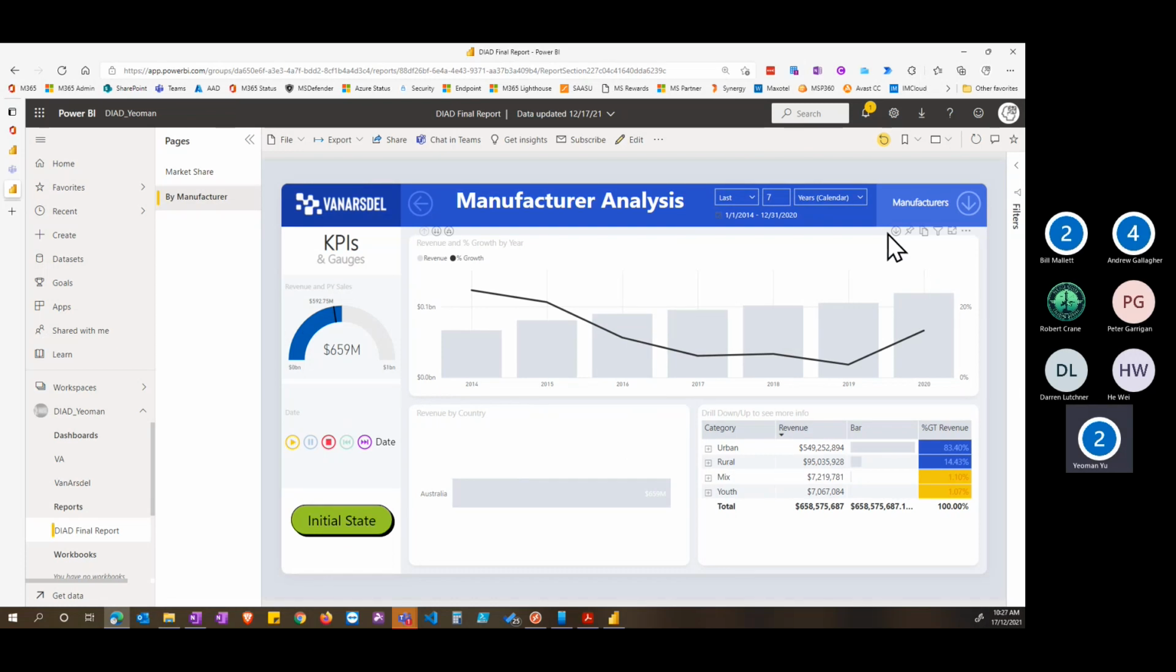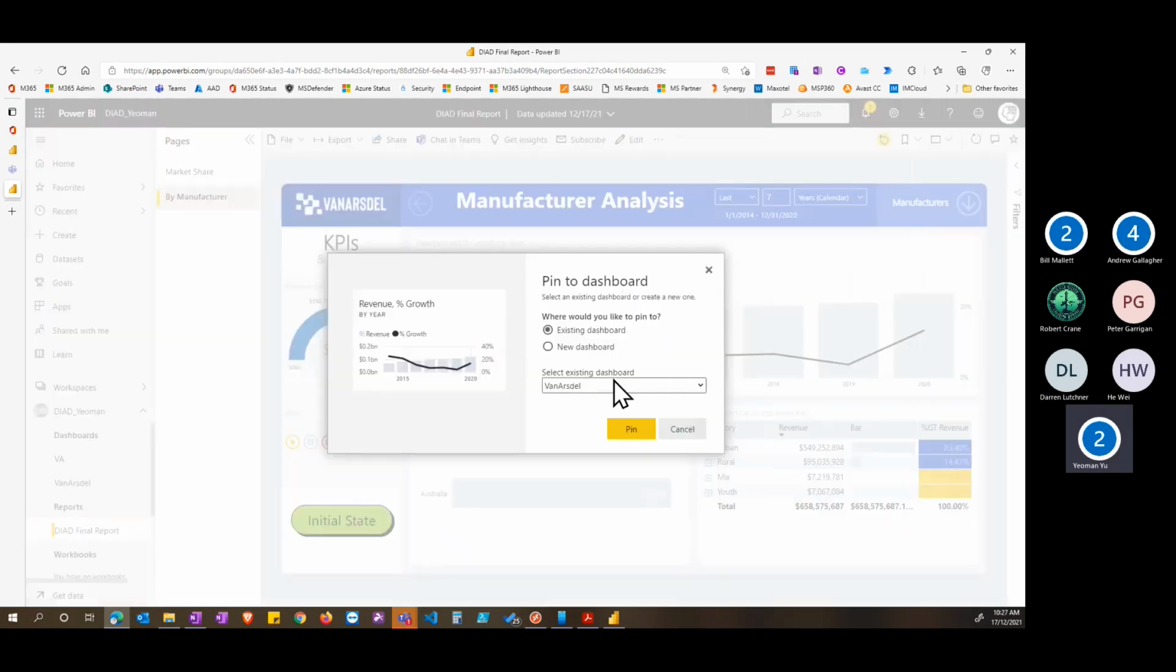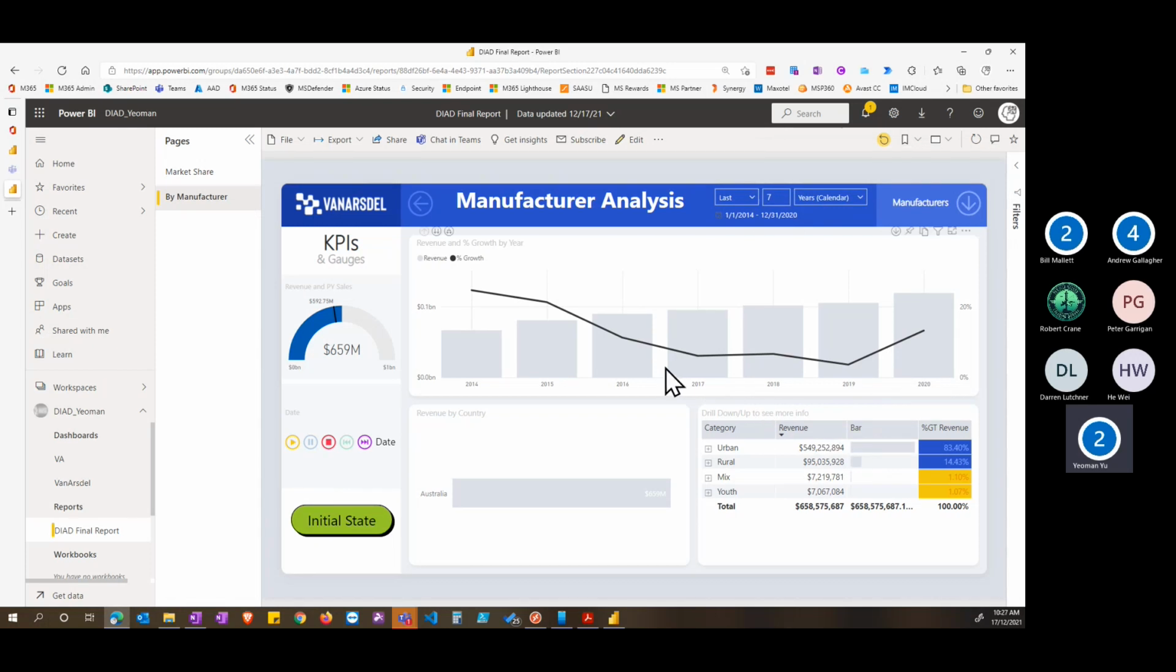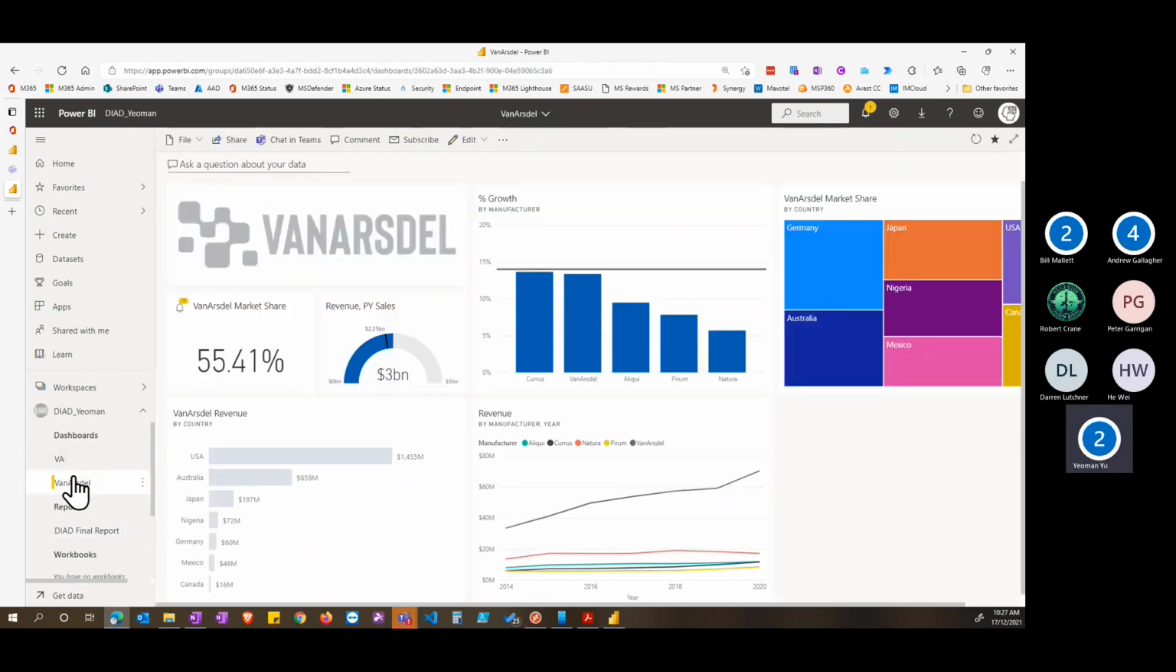So you can start doing things like pinning it as a visual to the existing dashboard. So what you can do is you can get a series of these different tiles from any part of the reports that you create, and start putting it together into a dashboard. Now, if we go into the finished version, it looks something like that.